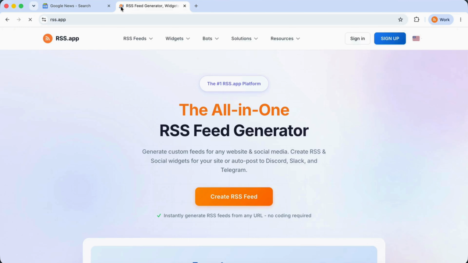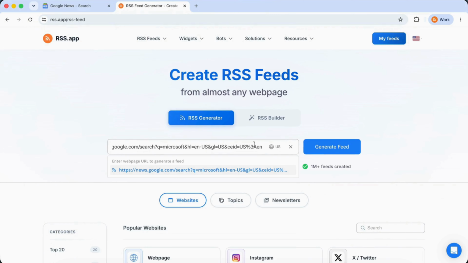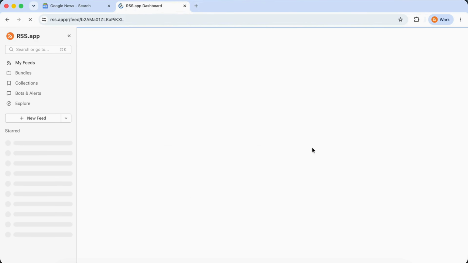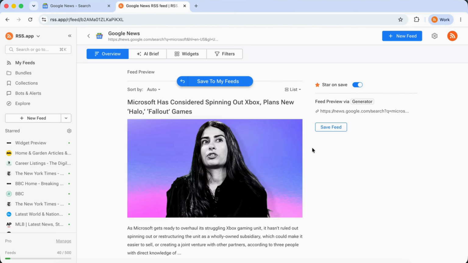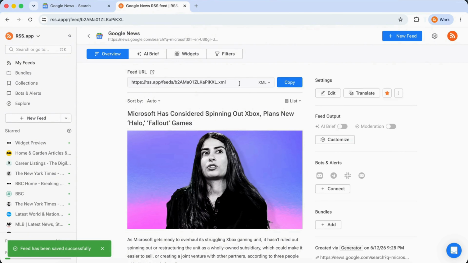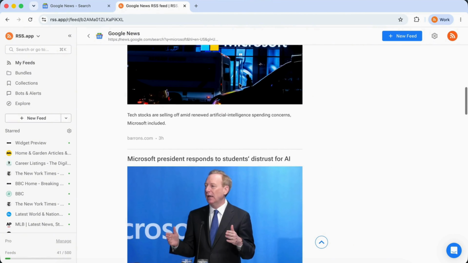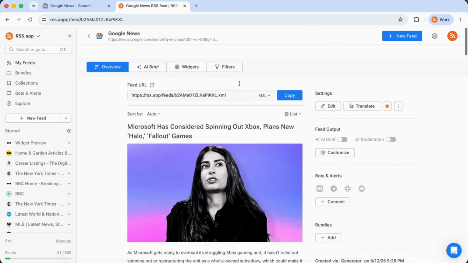Now head to rss.app and open the RSS generator. Paste the URL in and hit generate. Within seconds, RSS app creates a structured RSS feed from that search. Click Save to My Feeds. That feed will refresh automatically as new stories come in. You don't have to touch it again.